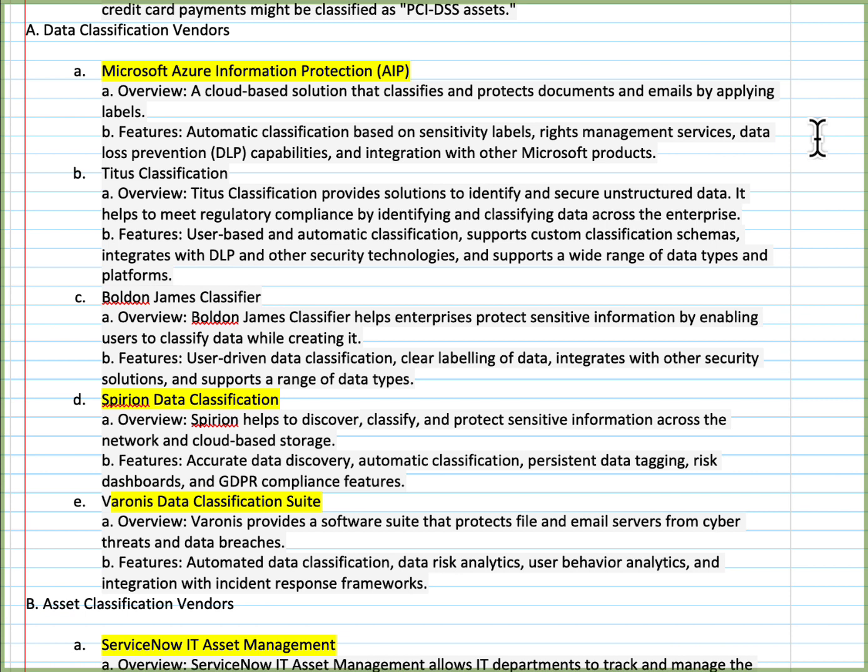In the case of Microsoft Azure Information Protection, they have automated classification capability and sensitivity labels. And with these labels, if you want to call something restricted, it cannot be shared with other people that don't have access to restricted. So it's an important piece around that. Varonis I've dealt with as well in the past. They have an automated data classification as well.